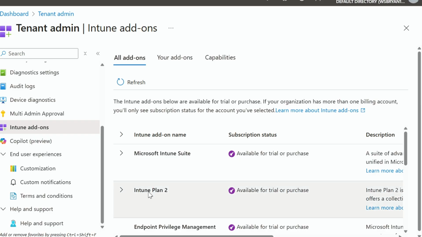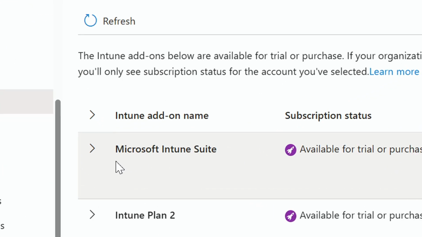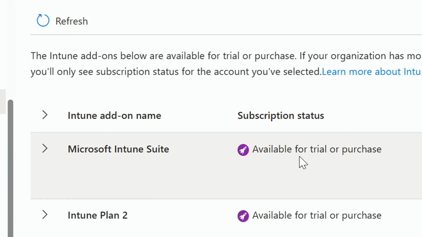So there are a lot of different things depending on the level of capabilities that you require for your company. Now, one of the things I want you to see here is that this one right here is the Microsoft Intune Suite. This is what I want to activate, and let me show you. You can see that it says available for trial or purchase. If you're going to purchase this, it's about $10. I believe we'll see here in a bit, but I believe it's about $10 per device. But there is the ability to do a trial.